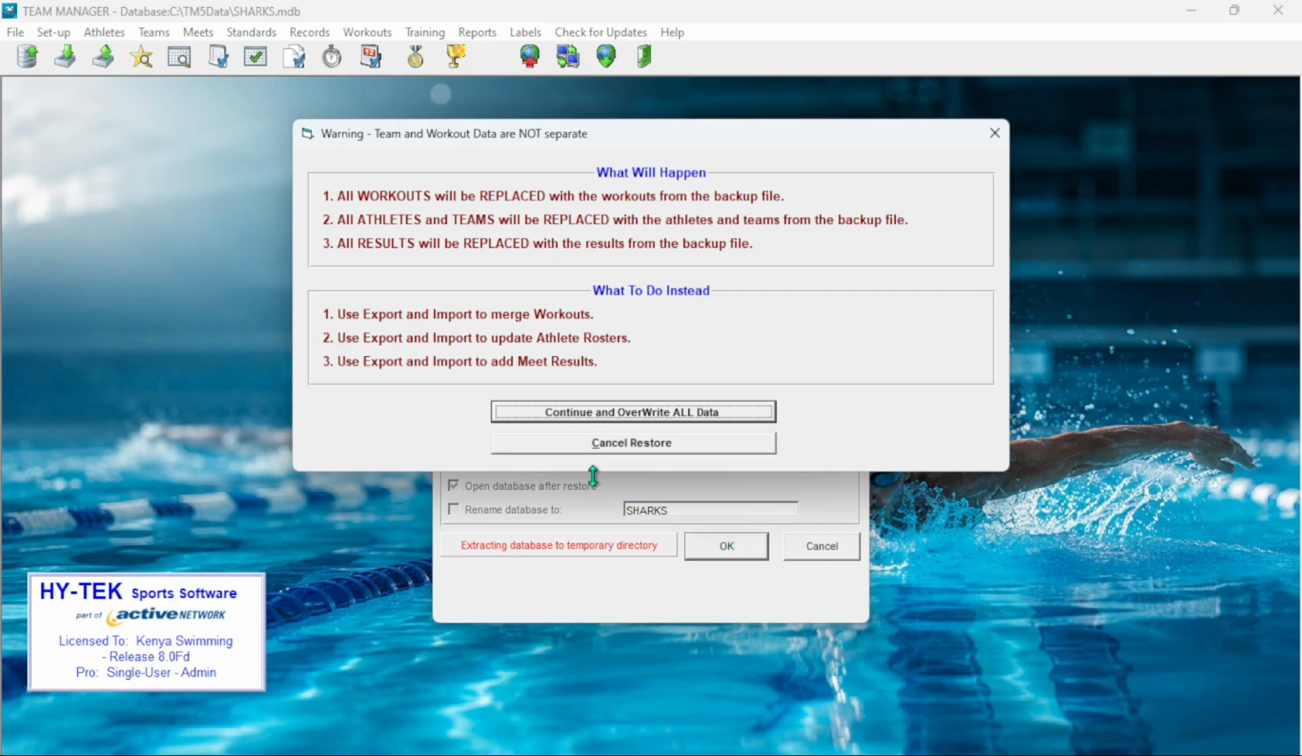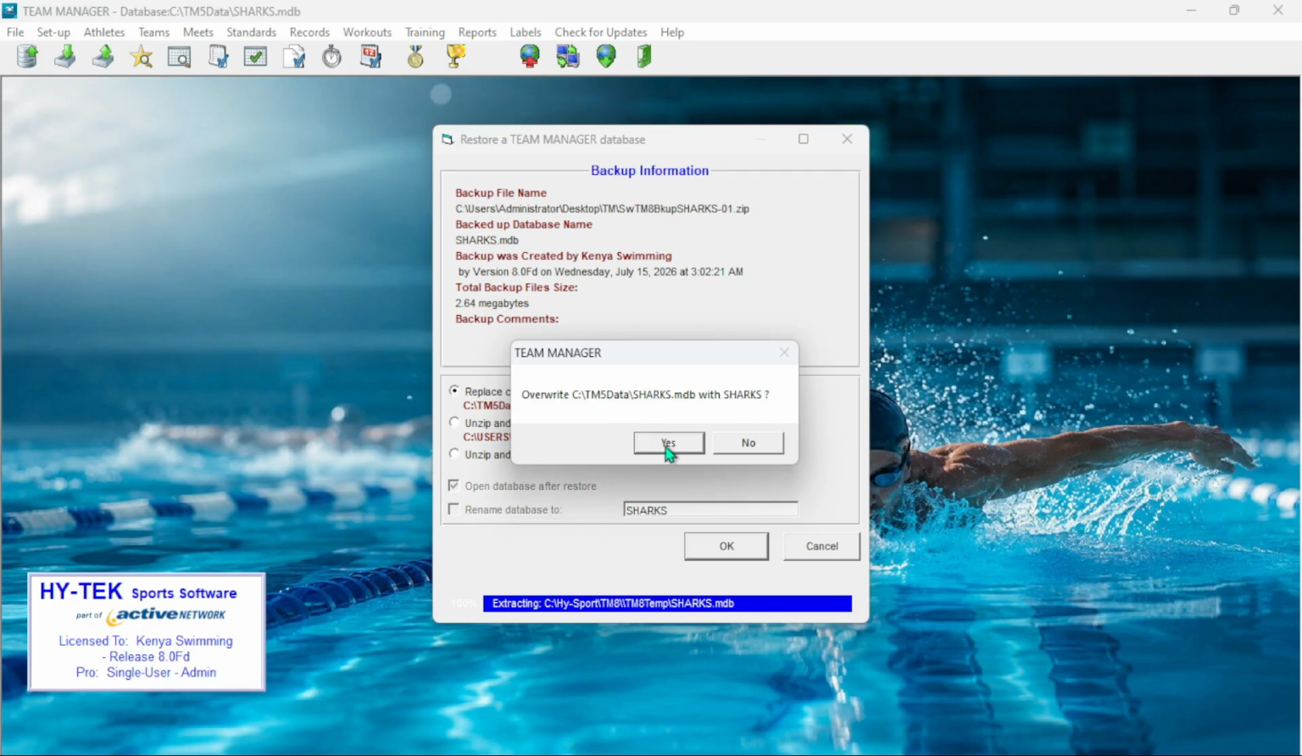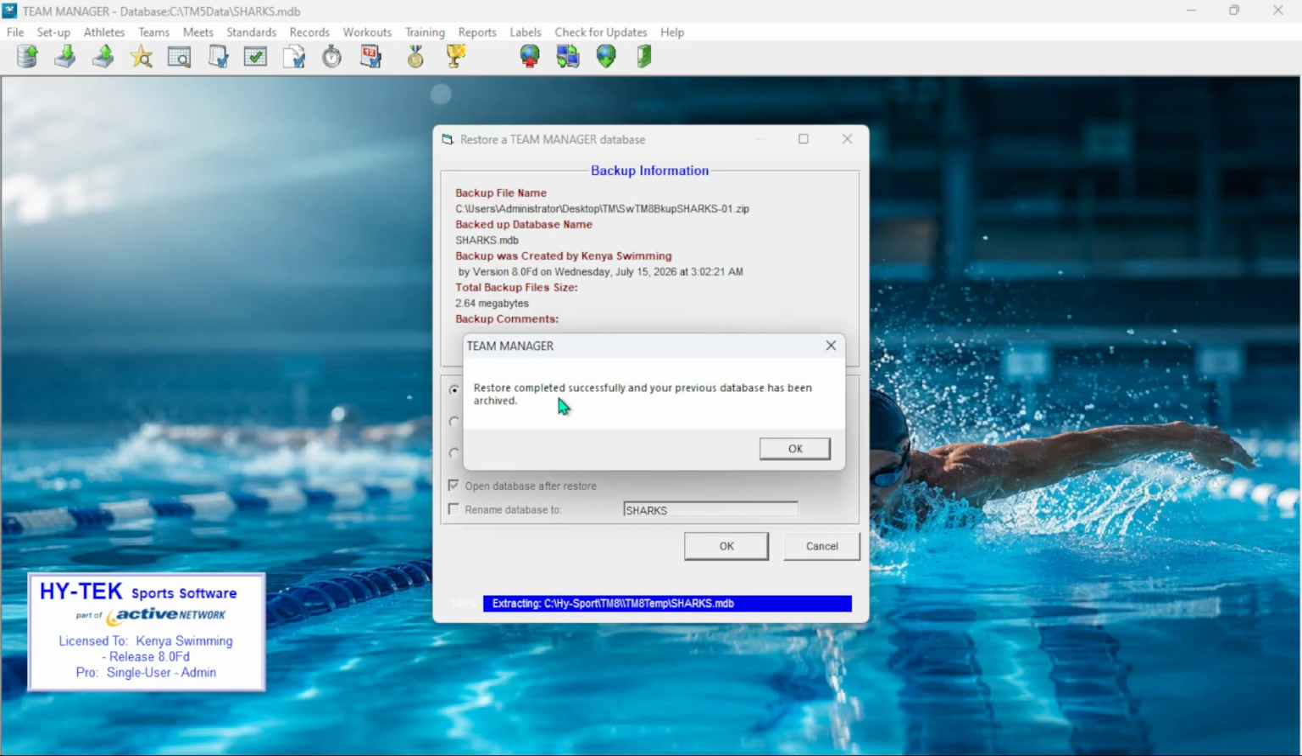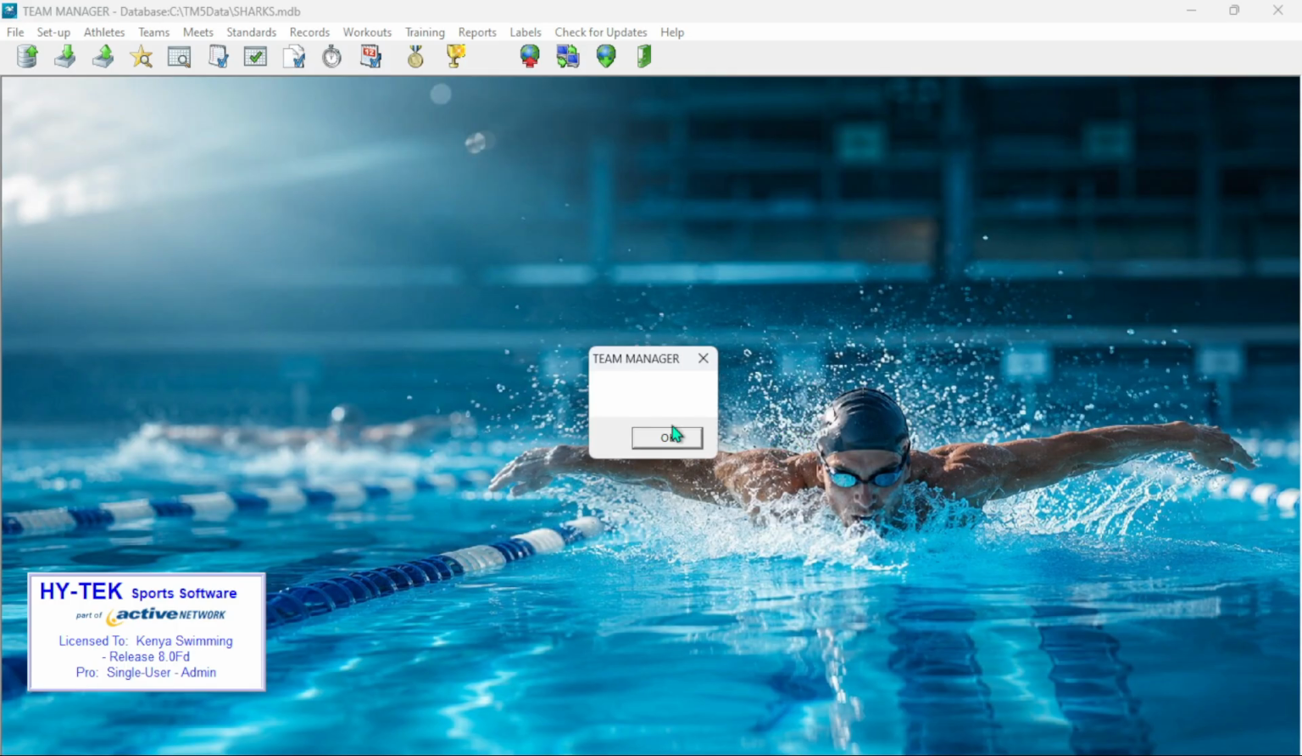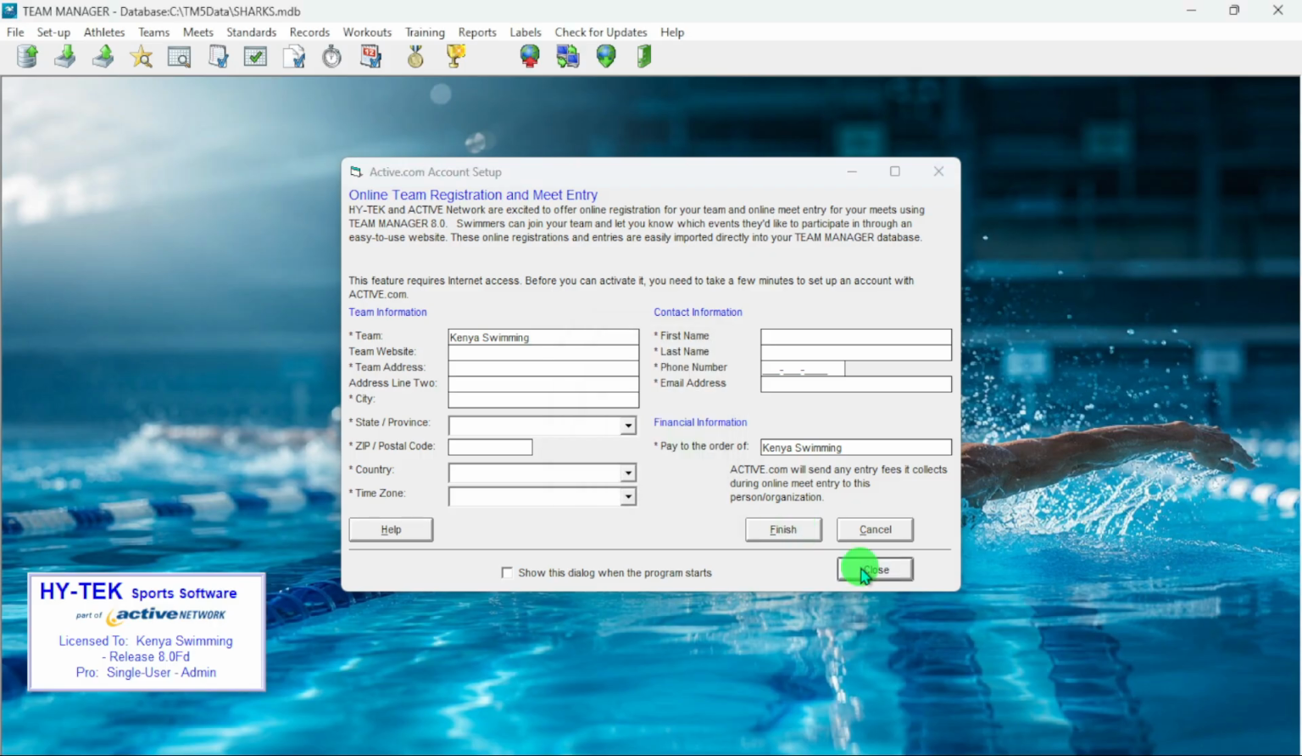I click OK. Then it will tell me it will overwrite everything. So I'll just say continue and overwrite all my data because I have no new data. Then I say overwrite Sharks with Sharks. Yes. Restore completed successfully on the previous data. Say OK. So just say finish or you can close.